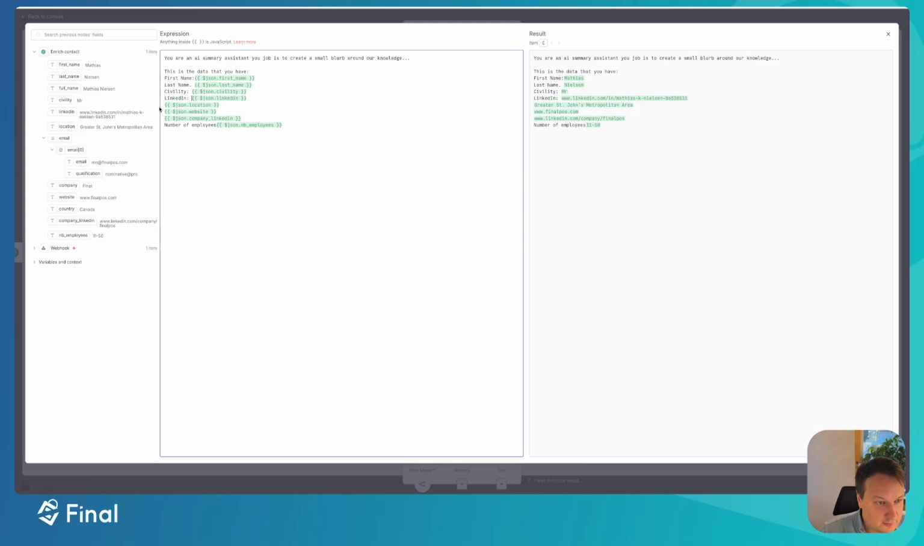LinkedIn, location, cool, website, and then company LinkedIn. And that should do it.